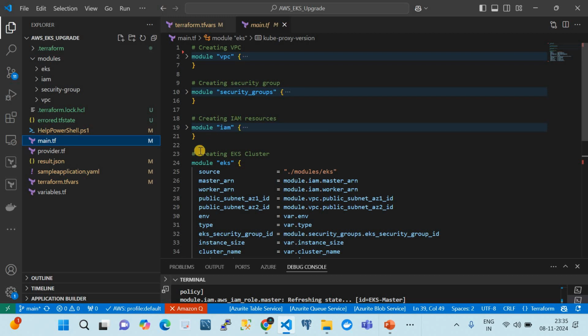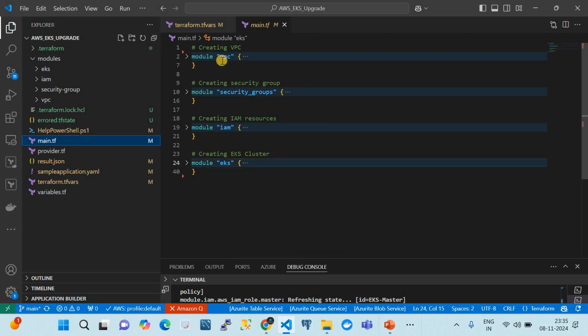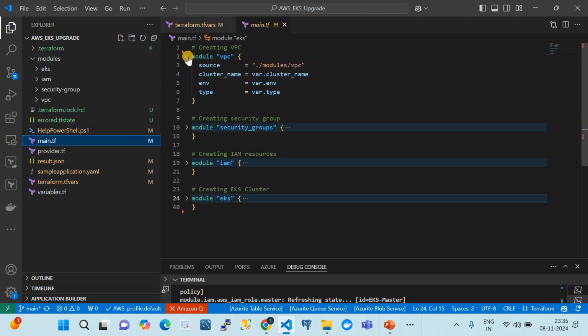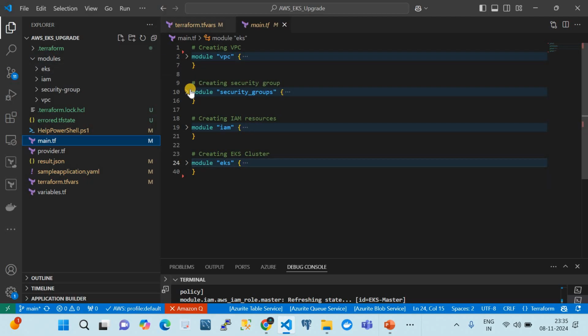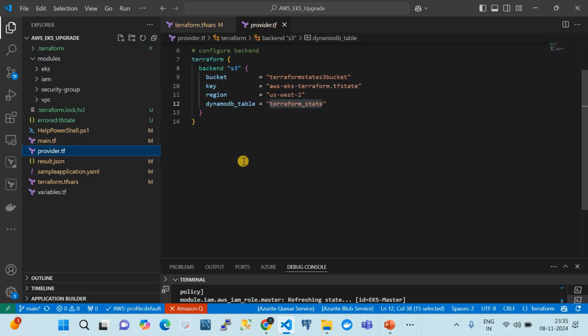This is the main.tf file, which will call those modules. Here we have kept the modules, and those modules are being called from this particular main.tf file as a module caller. Okay. And then we go to the next file, the provider. This is the provider block, as the name says.